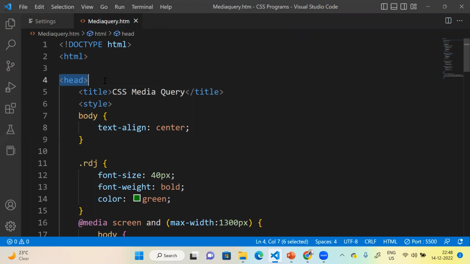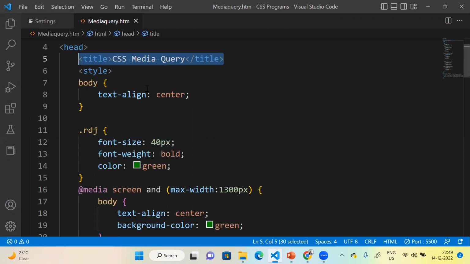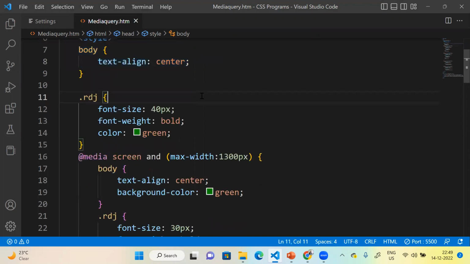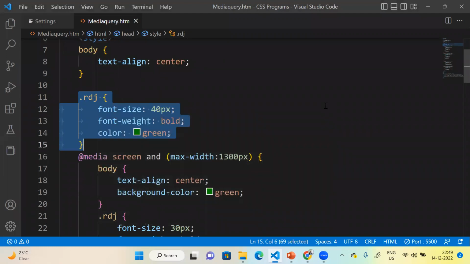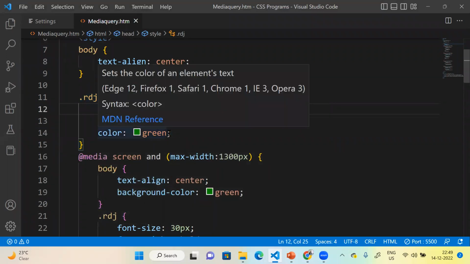Here I have created a head, and thereafter the title is CSS Media Query. Thereafter, in the style sheet, I have set the body text-align to center. So whatever I write, the text alignment will be center. Thereafter, I have created a class with the name RDJ. In this class, I have defined some properties: font size should be 40 pixels, font weight should be bold, and color should be green, right?